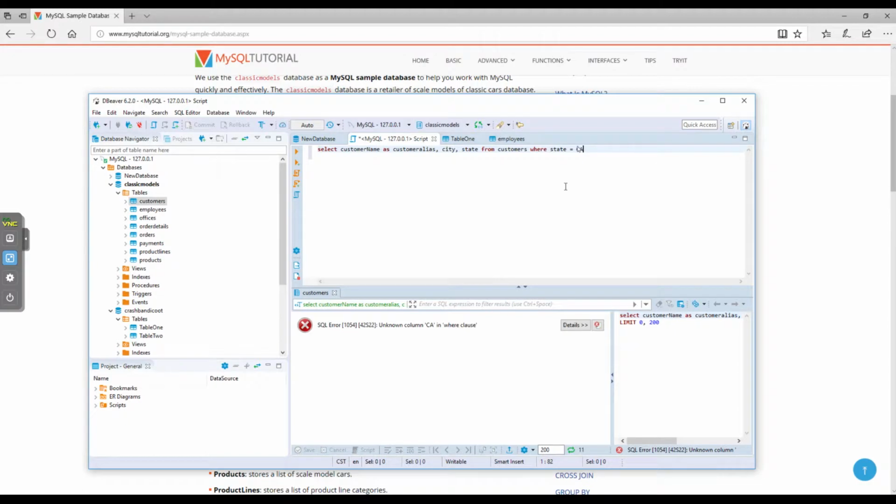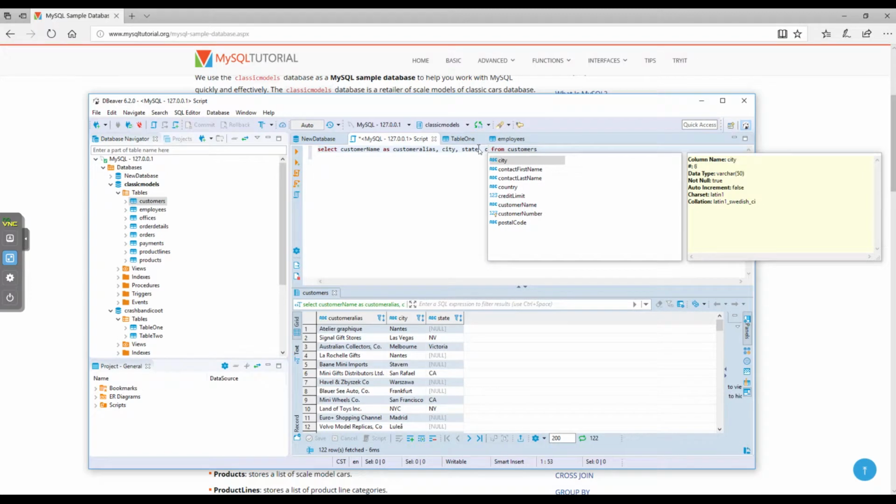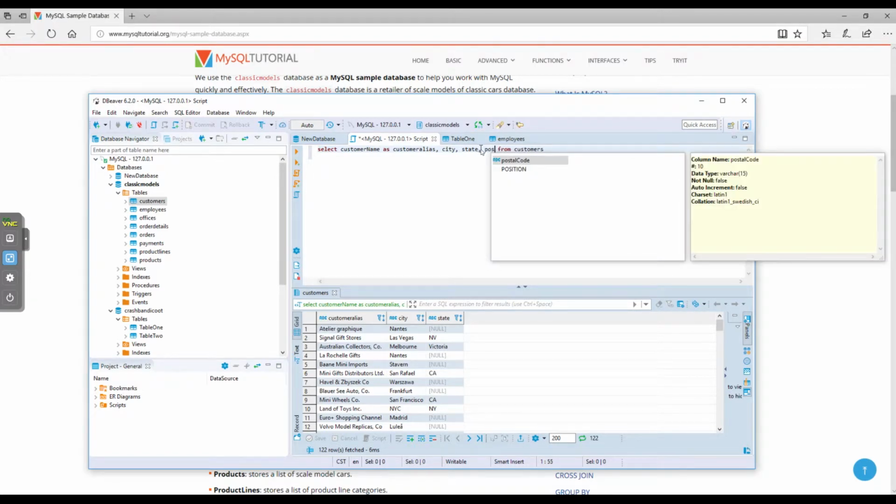And now we have an error. It doesn't know what this is. So we can't do that. All right, run that again. Postal code, that's what they called it here. And that's a varchar too.